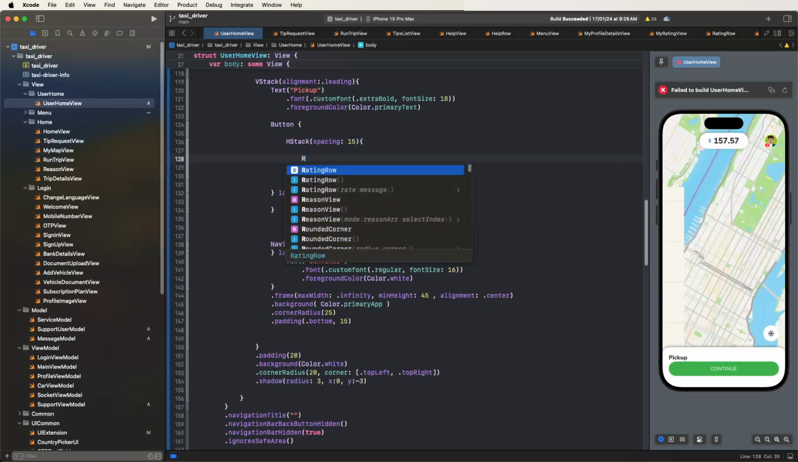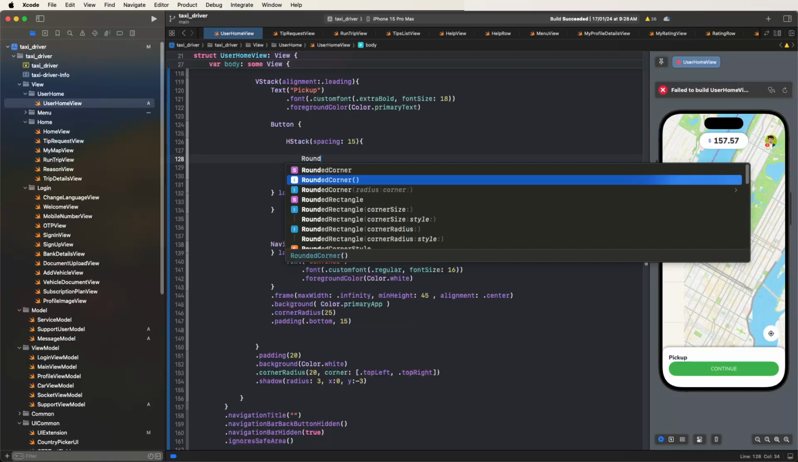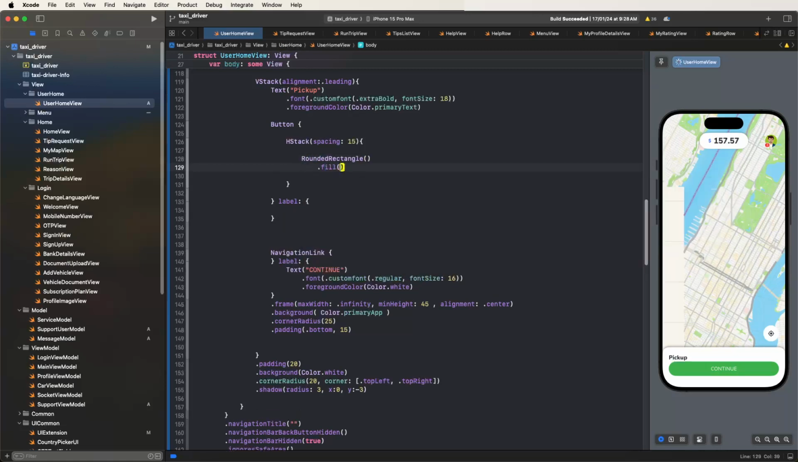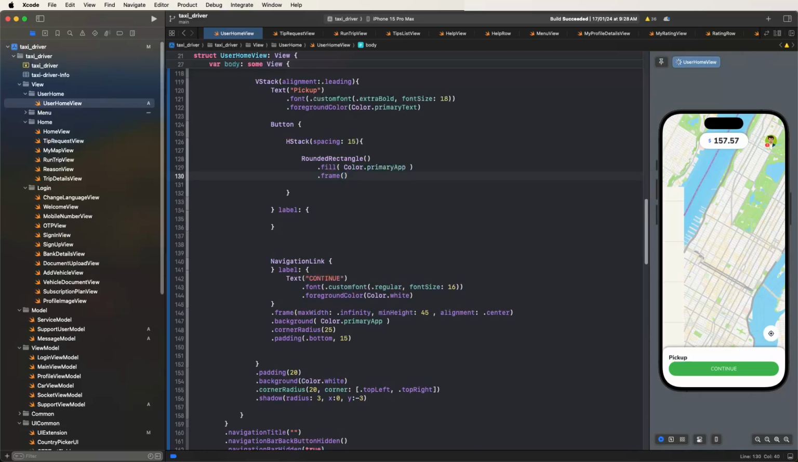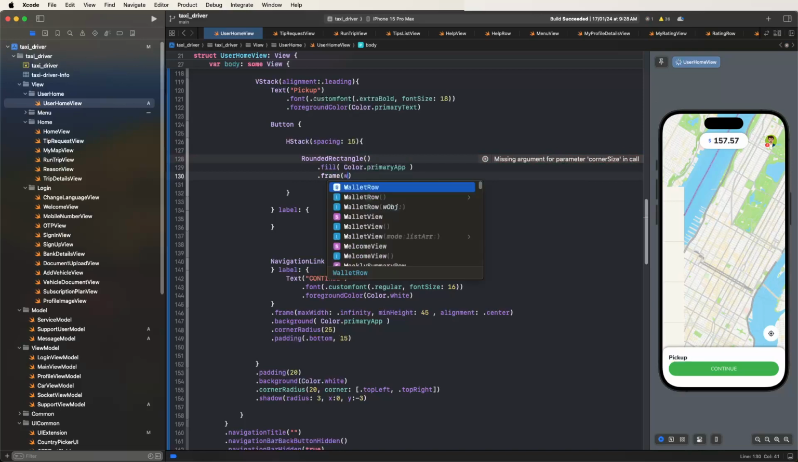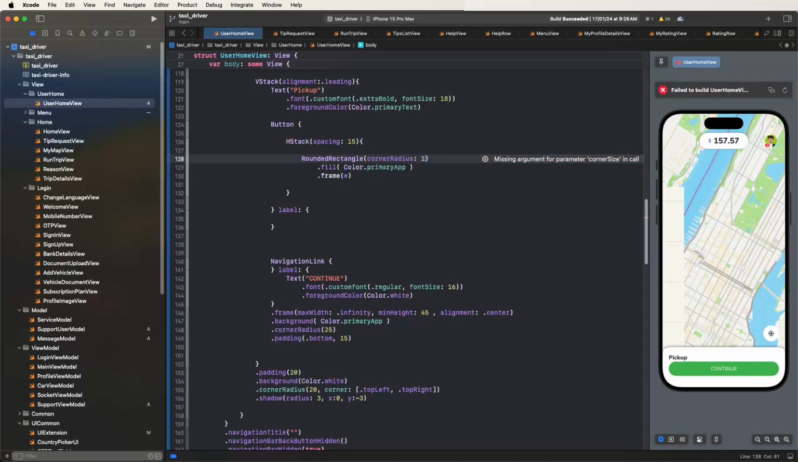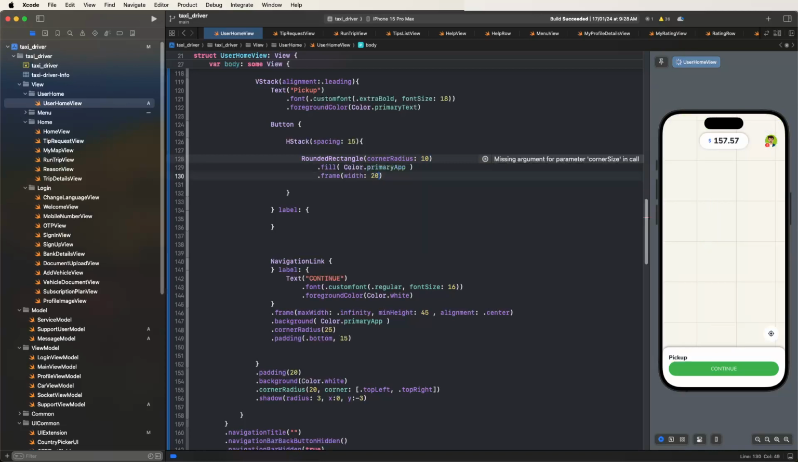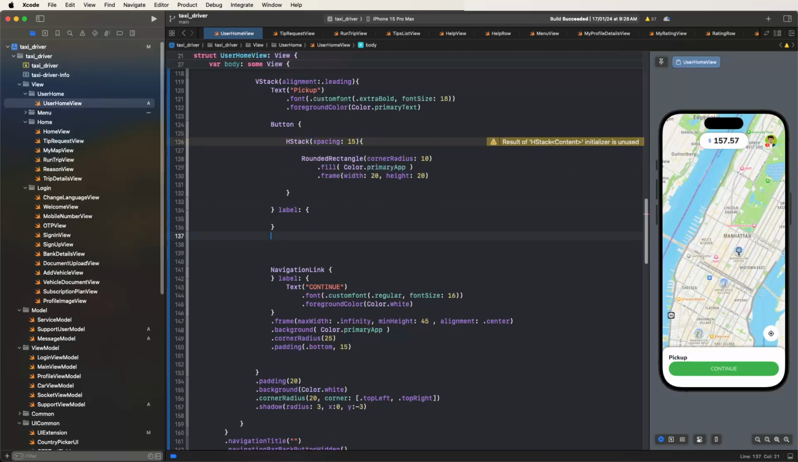Now we need to create the rectangles, draw a rounded rectangle. Use this rounded rectangle and give it fill color, with 30 for the corner radius, and the primary app color set like this. Now we need to set the frame: width 20 and height 20. Corner radius we need to give 10. Inside the frame, we need to give width 20 and height 20, like this. Also need to create bottom padding. Need to set 25.